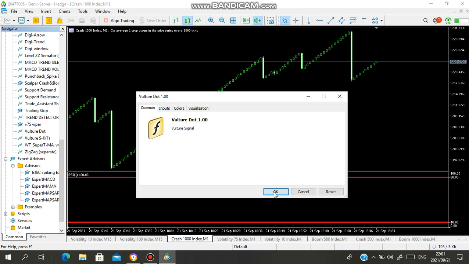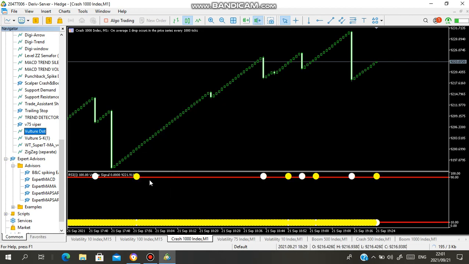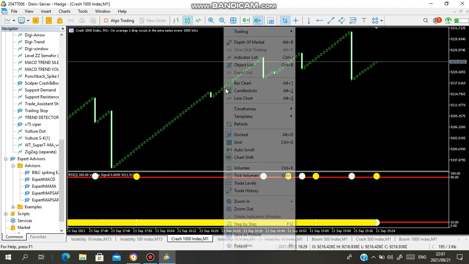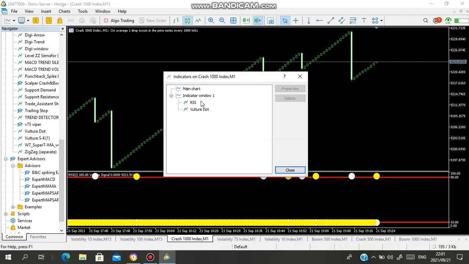What a voucher dot actually means, I'm sorry, not that one. Let me just remove the voucher dot. I'm sorry about the noise.